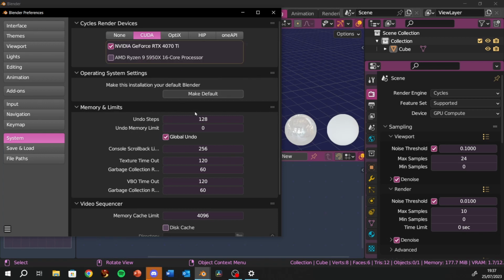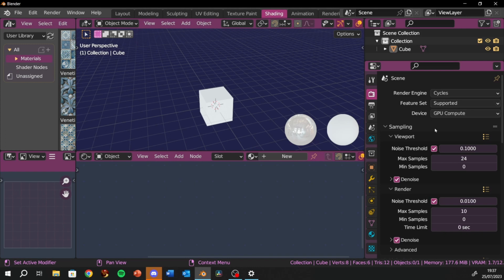And the rest has nothing to do with your setup. You can leave it like it is. But if you don't do that, if you uncheck this one, you can't select the GPU here on this side. Okay, that's step one.